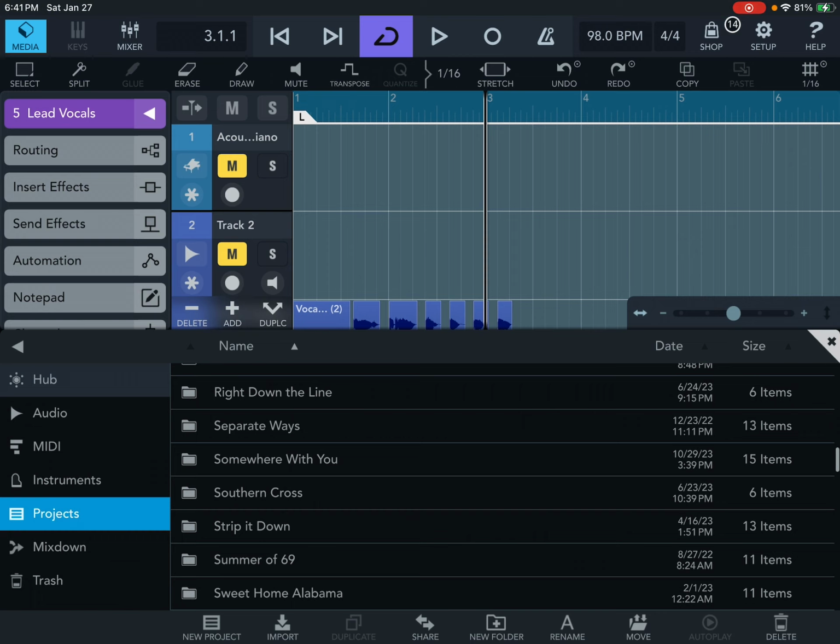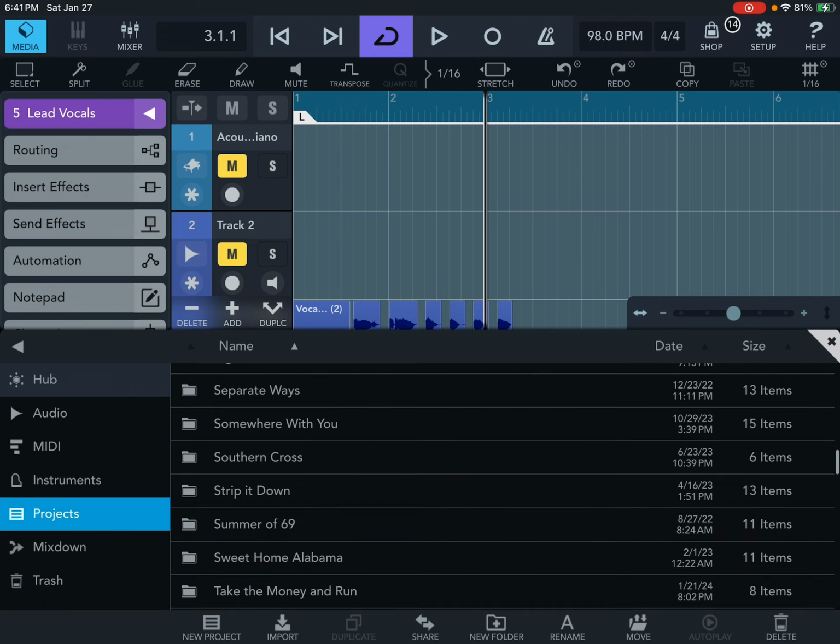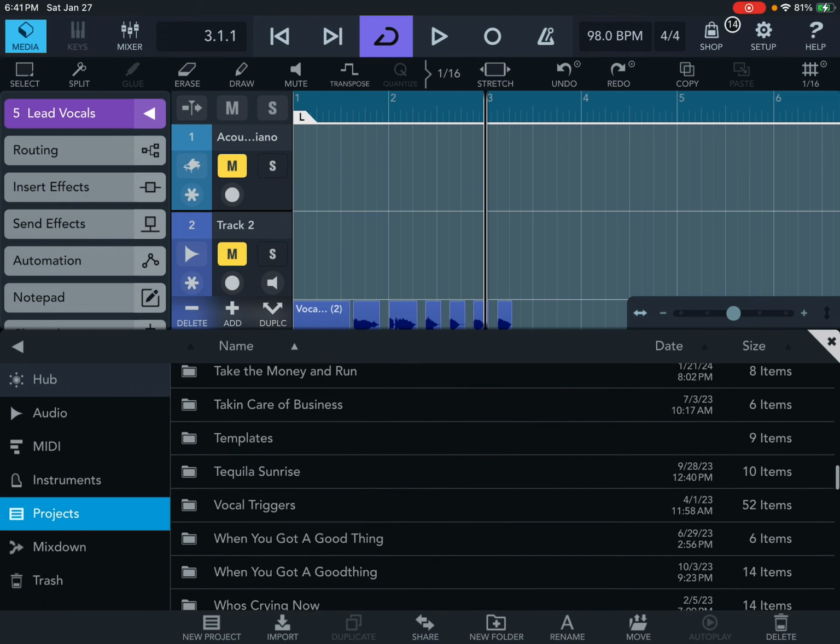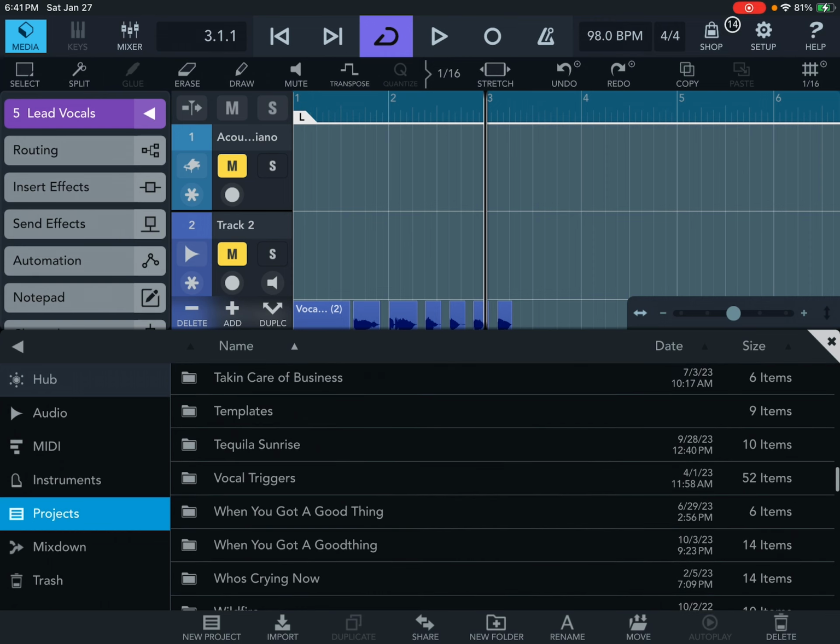So in mine, I've got... where is it? Okay, I've got to find it now. Vocal triggers. So mine's under here, and I had to add this. This is a package that you've got to get. And I'll see if I can direct you towards that.